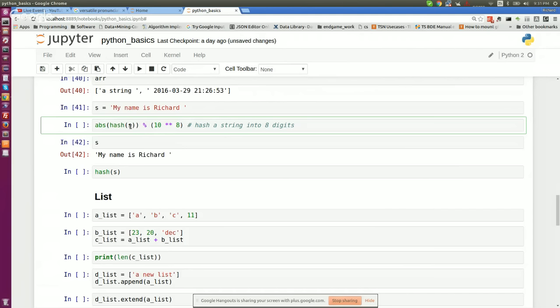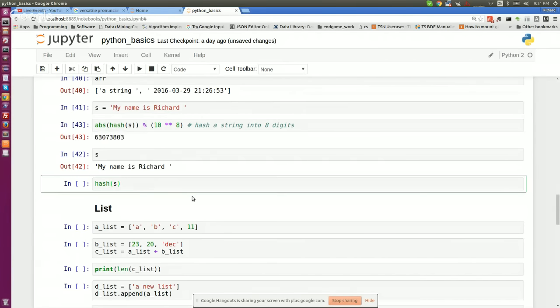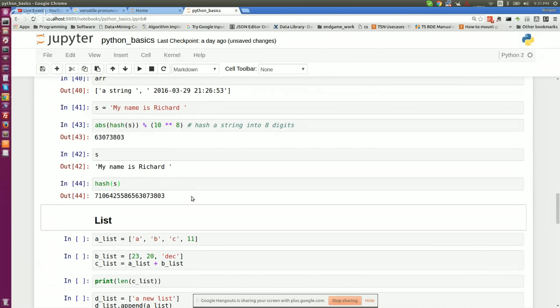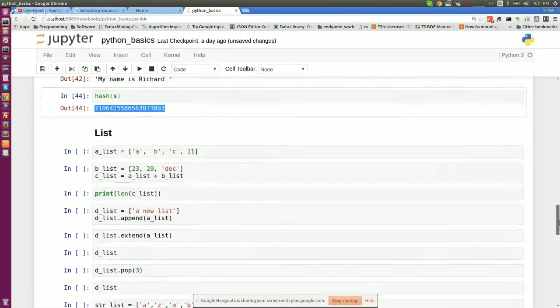So I use this hash function. First I hash that into a long integer, then get the absolute value of the integer, then convert that into eight digits. That will give you exactly eight digits to represent the hash of this long string. Maybe you'll wonder what this hash function does. It gives you a long integer number, for which a hashing collision would not happen for this string. But when you hash that into a shorter number of digits, like eight digits, you may run into a problem called a hashing collision. But that's an advanced topic.